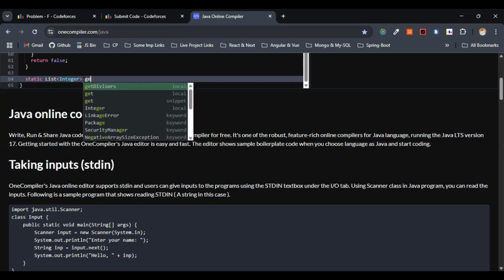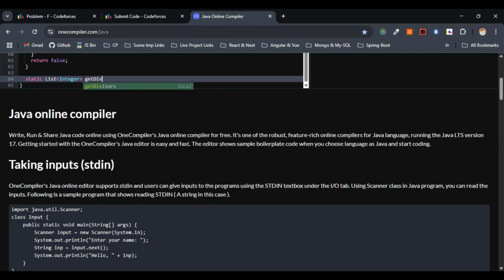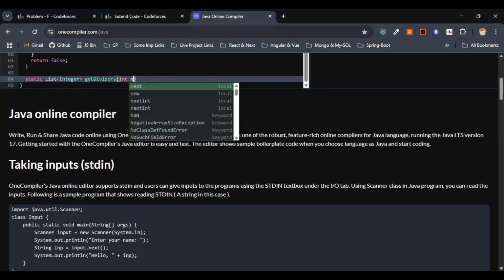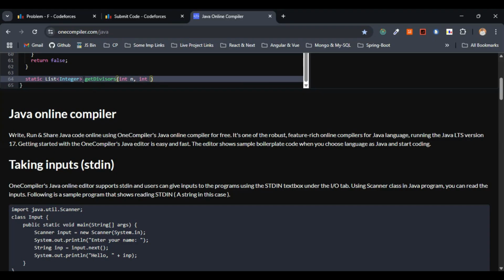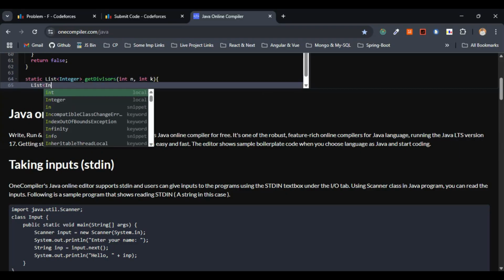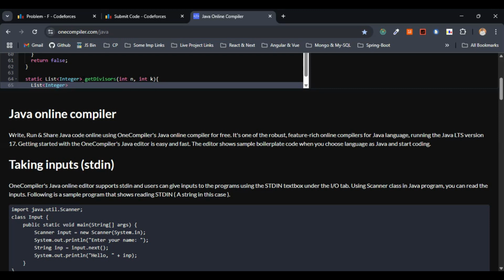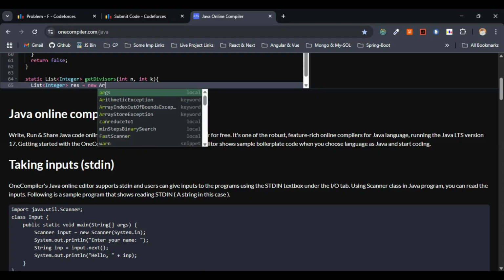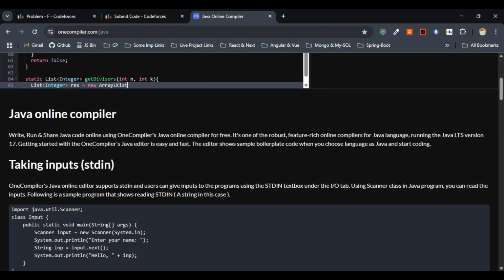So let me go with the function getDivisors, taking int n comma int k. Within this, the list of integers will be result, which equals a new ArrayList. This is fine. Next, let's go with a simple for loop here.